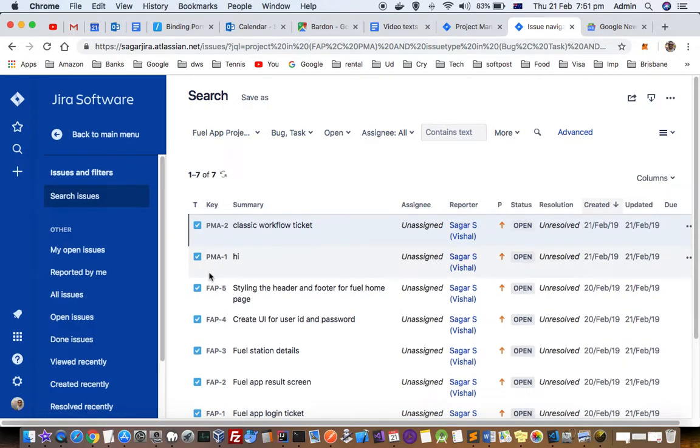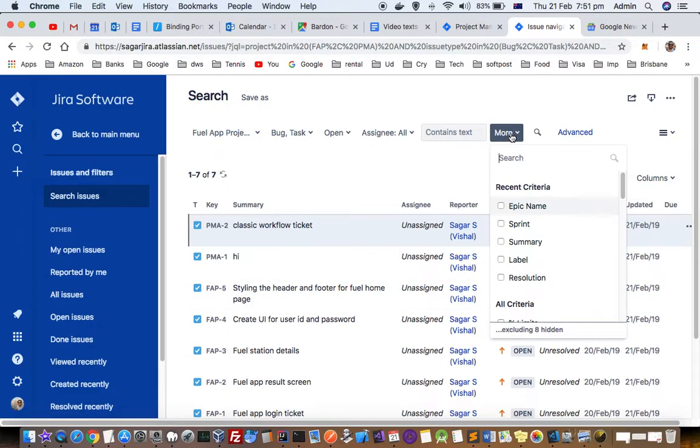Normally the tickets that are in the backlog have this open status, so that's how you can filter the issues that are in the backlog, or depending upon your preference you can choose. And you can also give lots of other conditions as well, like epic name, summary, etc.